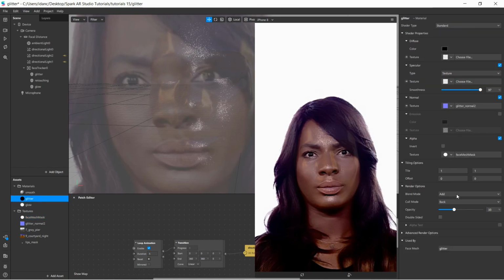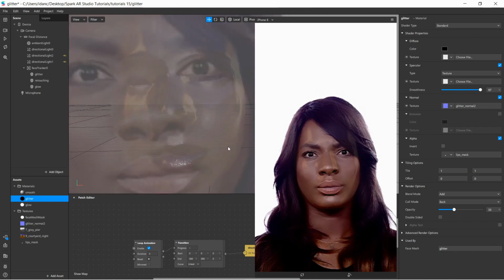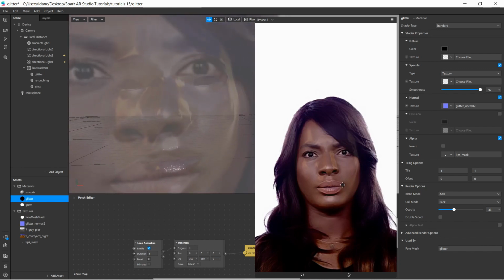Go to glitter, and instead of face mesh, we're going to tap and choose lips mask. Now only the area of the lips will show this effect. You can see only this area.